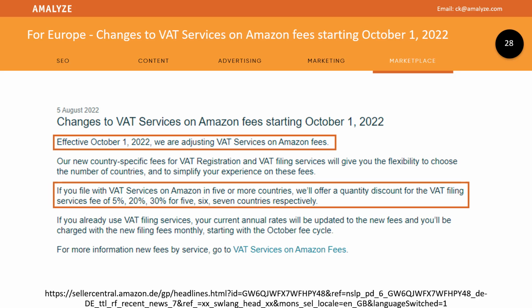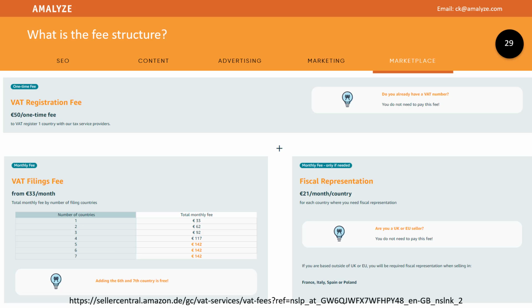Then, only for Europe, but if you're selling in Europe, it should be interesting. There are changes to VAT services on Amazon fees starting on October 1st, 2022. If you file with VAT services on Amazon in 5 or more countries, we will offer a quantity discount for the VAT filing service fee of 5, 20, 30 for 5, 6, 7 countries respectively. You can go into the details following the link, and you will see an overview about the fees and the registration fee and so on.